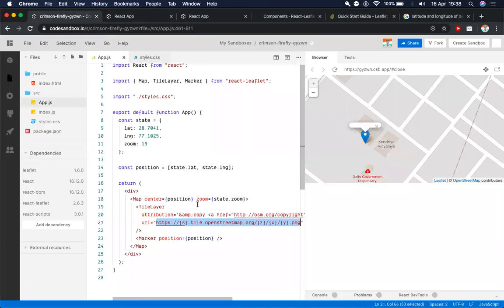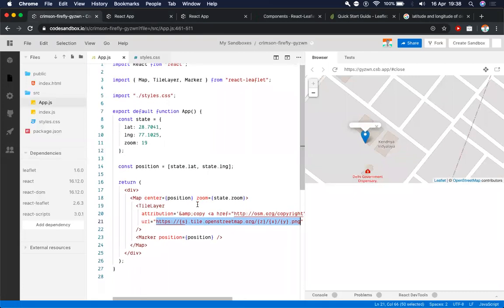So is everything up to this part clear to you guys? If you have any doubt, how did we define state here? We have state here, but how is state.lat appearing here? Does anyone have any doubts regarding this? Can you repeat tile layer? Okay.